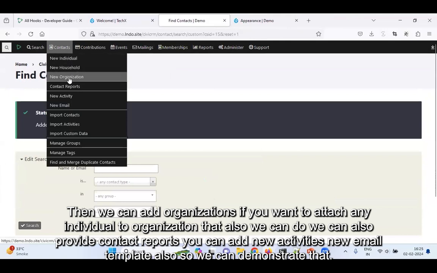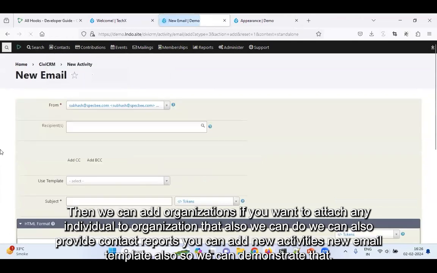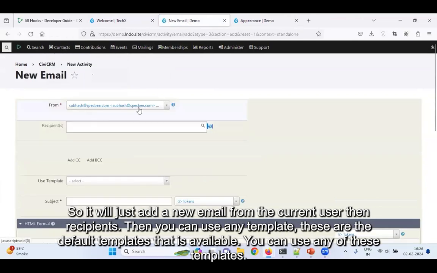Then we can add organizations. If you want to attach any individual to an organization, that also we can do. We can also provide contact reports. We can add new activities, new email template also. So we can demonstrate that new email. It will just add a new email from the current user.